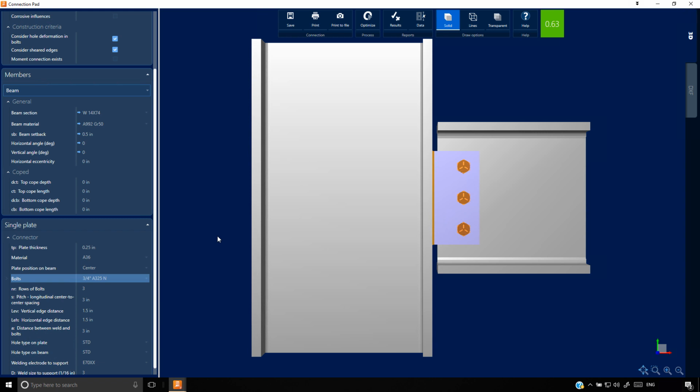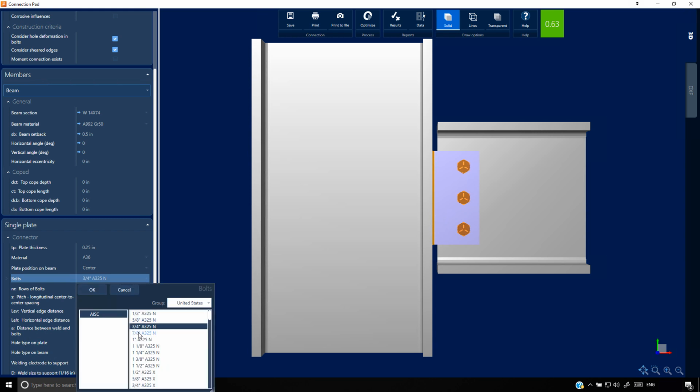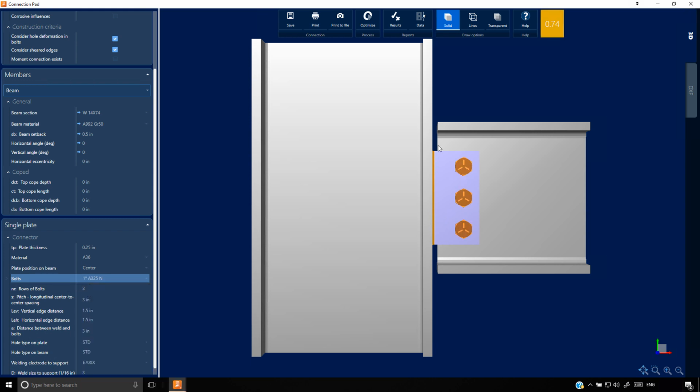For example, let's try changing the bolt diameter from 3/4 to 1 inch. You will see that the 3D view has been updated, and also that the strain ratio has changed, and now the general status of the connection is yellow. In order to check what's causing this, we need to review the design report. The tool to open the report is located in the main toolbar.